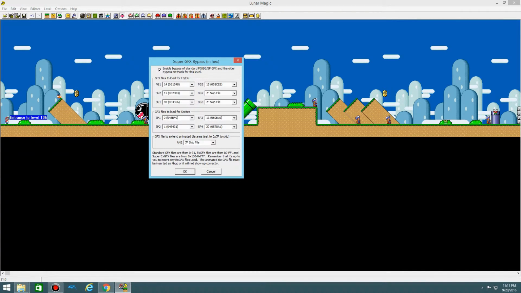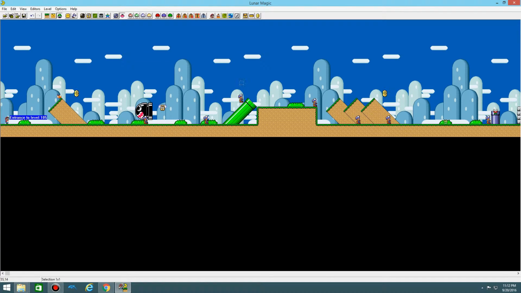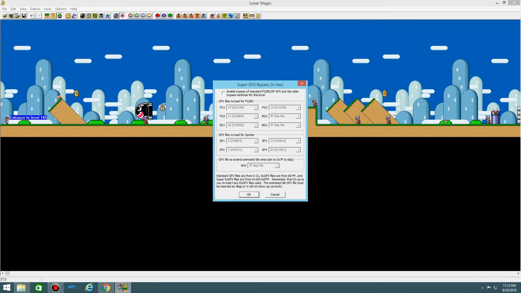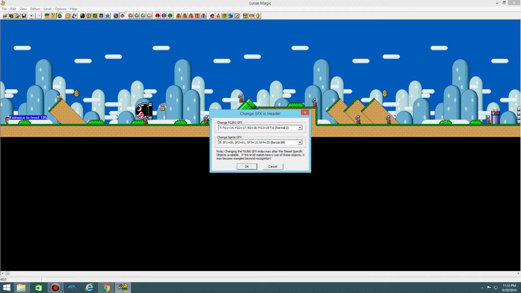And if you hit this, enable bypass of standard FG, BG, SP graphics. That means foreground, background, and sprite graphics. The foreground graphics, if you change these, are going to change the way that the floor looks. Oh dear, I am afraid I may have just done that. I'm just going to cancel. But basically that's how you edit the graphics of the game. That will change the way all of this looks. Only really mess with it if you know what you're doing.